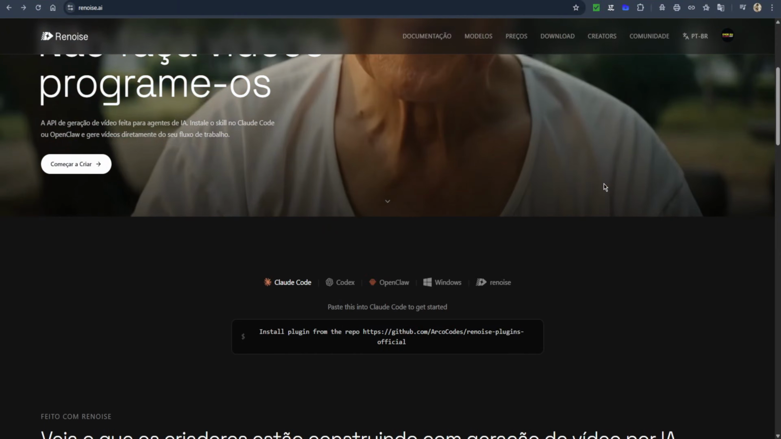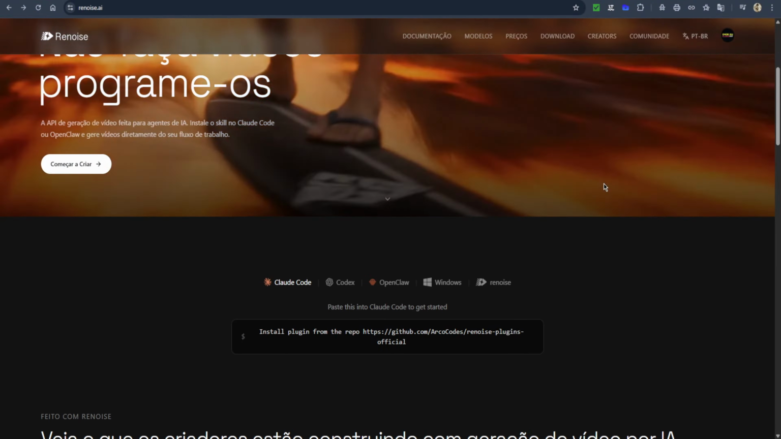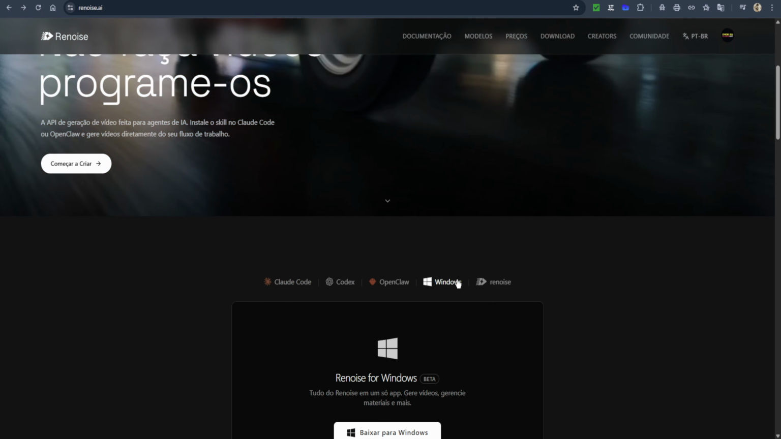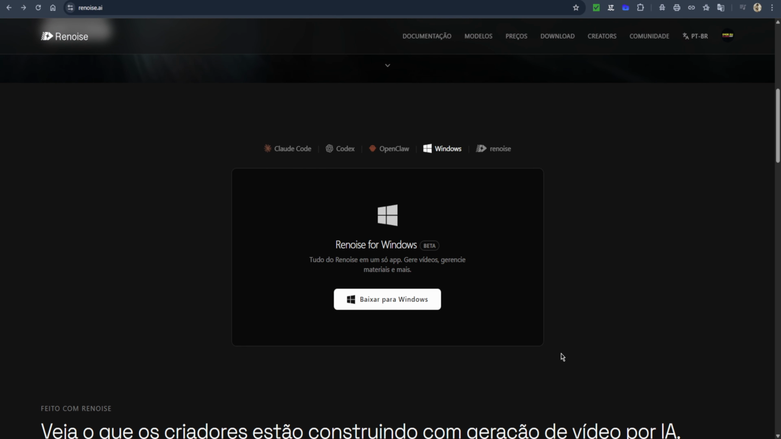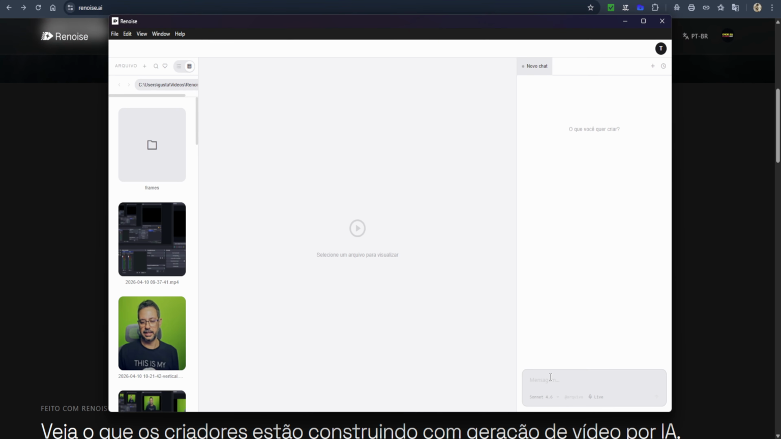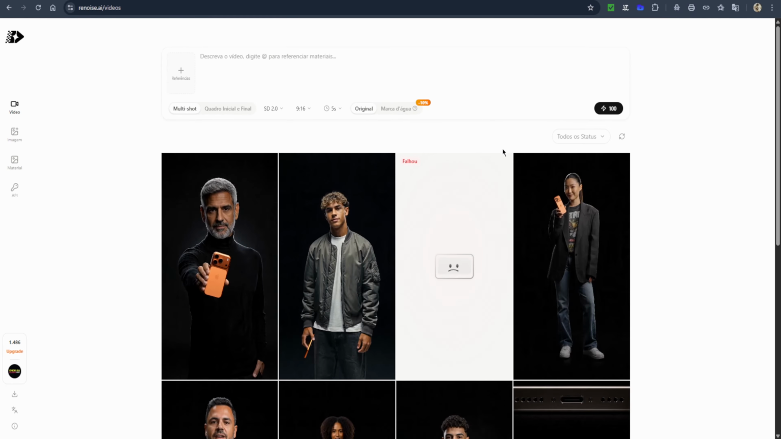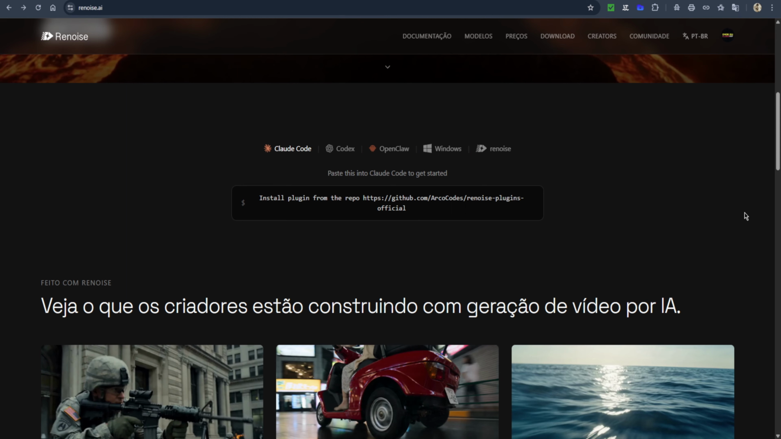Cool, right? And using Renoise is really simple. You can install and run it directly on Cloud Code, Codex, or OpenCloud. If you want, you also have the option to download the app for Windows. And when you download it, you can create your videos inside this program here on Windows, simply by typing your prompt down here. Another option is to use the online platform. You will type your prompt and you'll also be able to generate your videos right here in this interface. But since today's topic is programming a video, I'm going to do it here in Cloud Code.